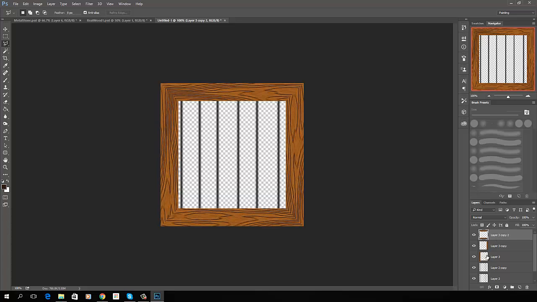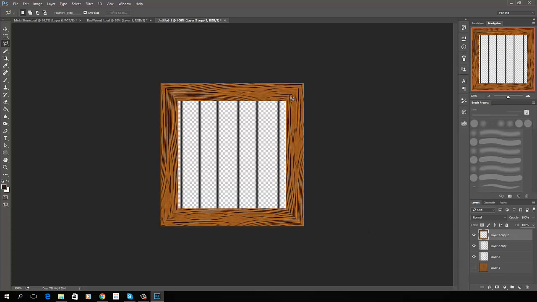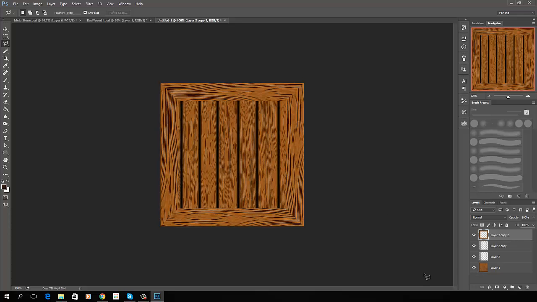Alright, now we can collapse these three layers. So I've got this one selected. I can hold down Shift and pick the bottom one. Can right click and merge layers. Now this has all become one nice layer. We have what's shaping up to look like a pretty nice box.